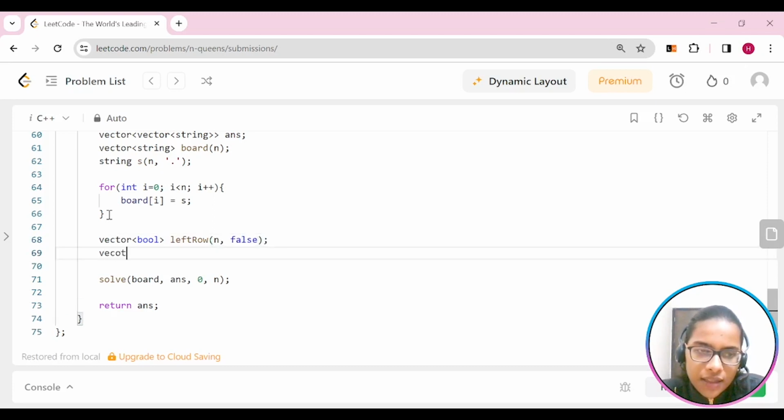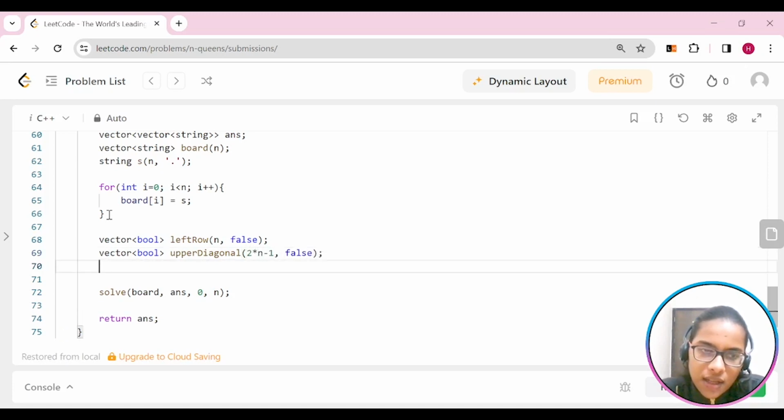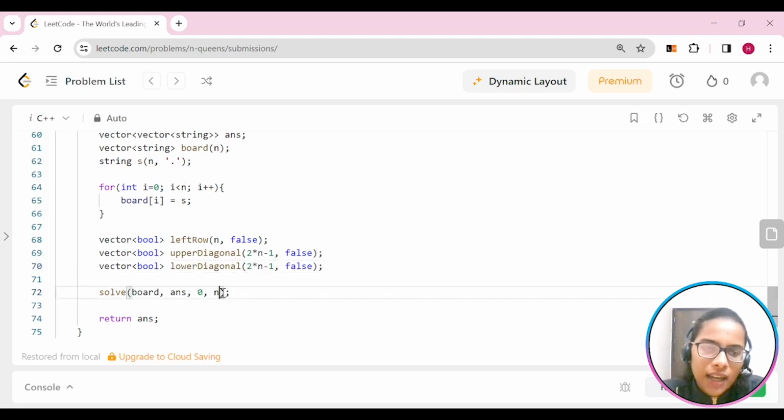Now we'll have another vector, vector bool, and I will have upper diagonal, and it will be of 2 into n minus 1 elements, and initially all the elements will be false. Another vector will be for lower diagonal, so I will just copy and paste it over here, so it will be lower diagonal and 2 into n minus 1 and false.